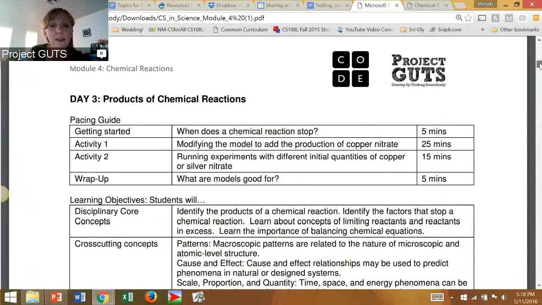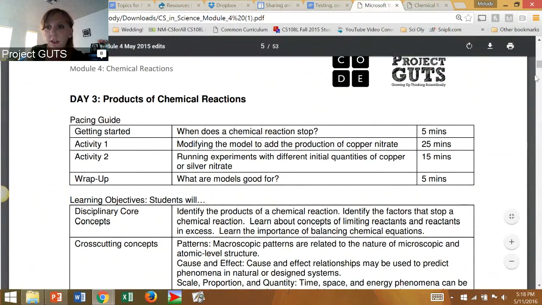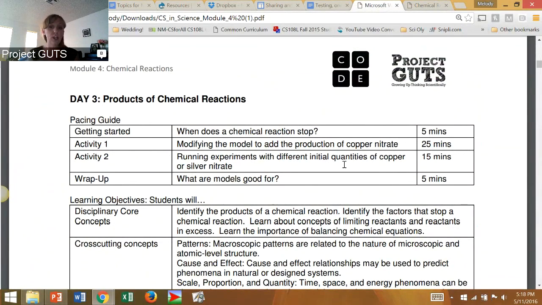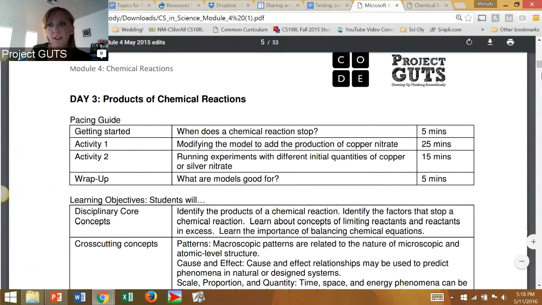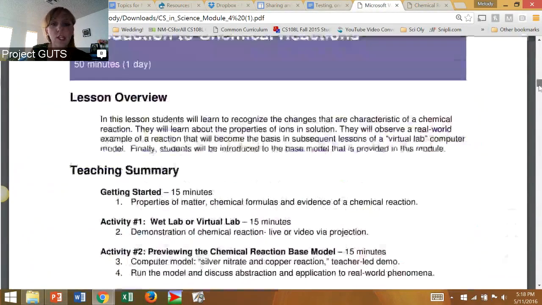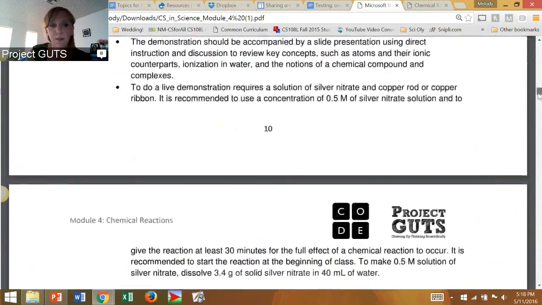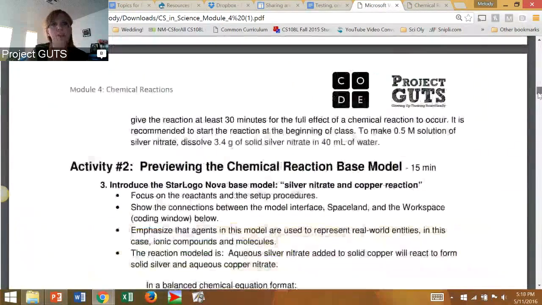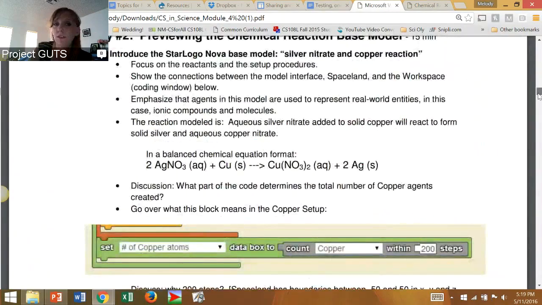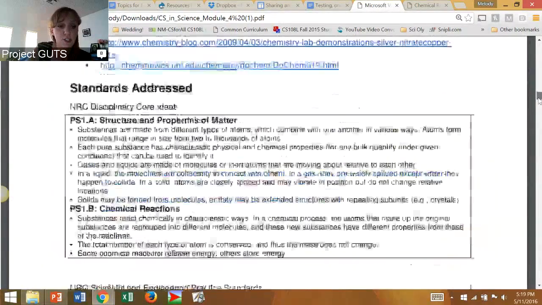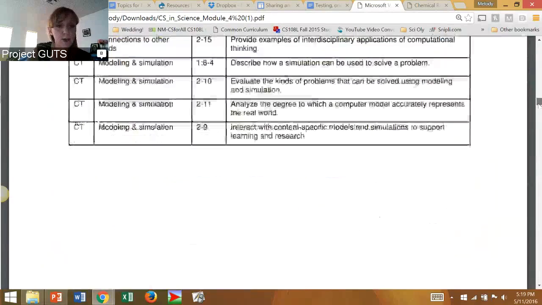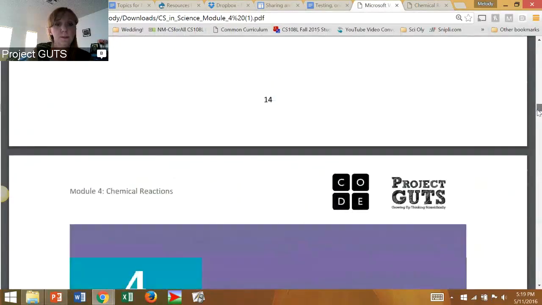And then they'll be running experiments. So they'll change the different quantities of copper or silver nitrate and make observations on that using the experimental design form, which is actually all laid out for you here. So this is just a really detailed description of all of the different activities for teachers to use, and then there's student guides as well.